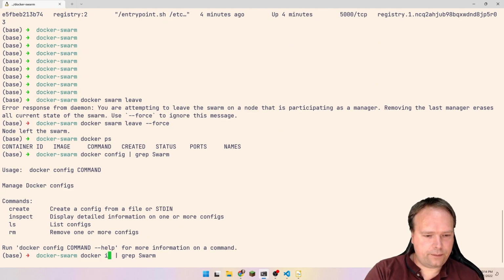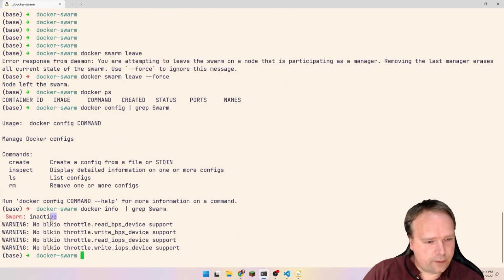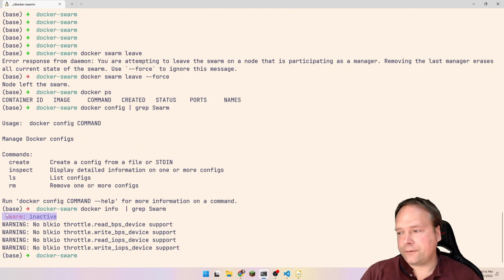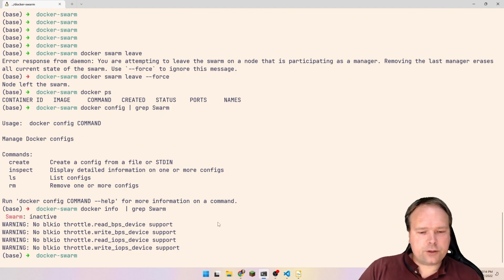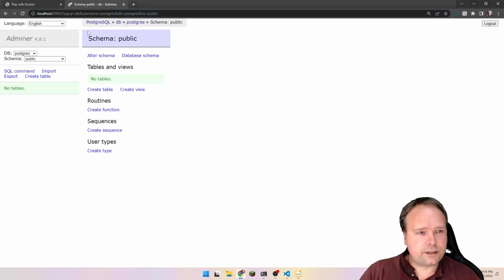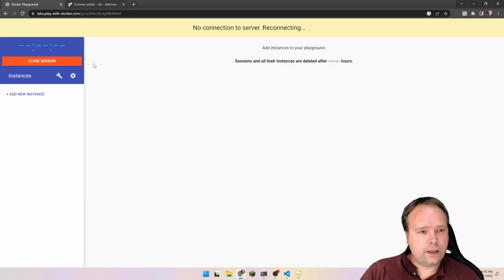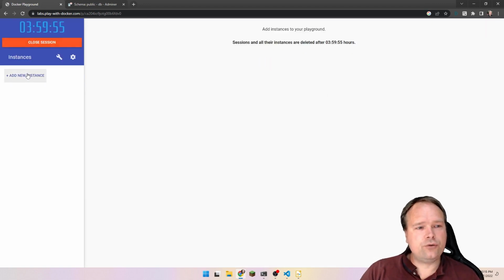Docker info, and then we grep for swarm, and now the swarm is inactive. This is quite cool, but of course now we want to try to play with some workers, and we want to see that we can actually have multiple nodes. Try to go to labs.play-with-docker.com if you haven't done it already.